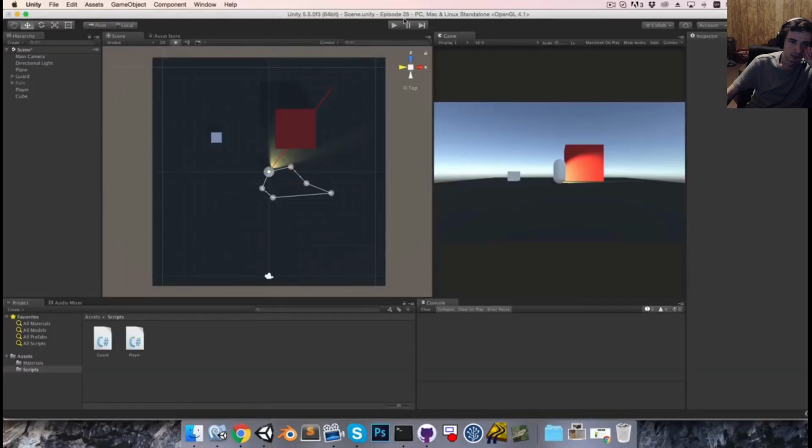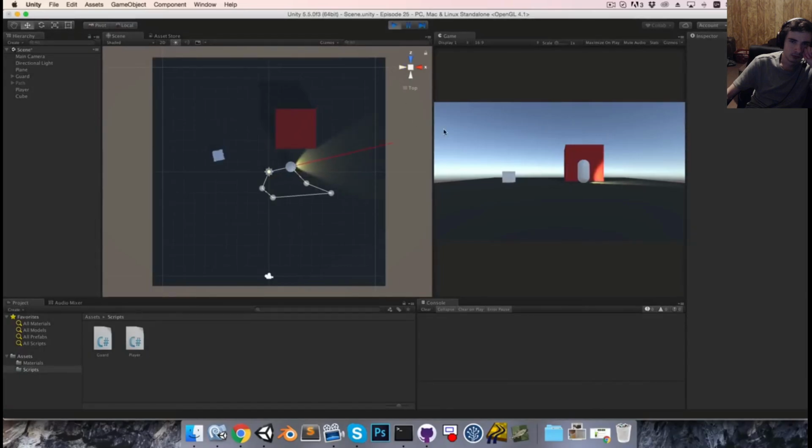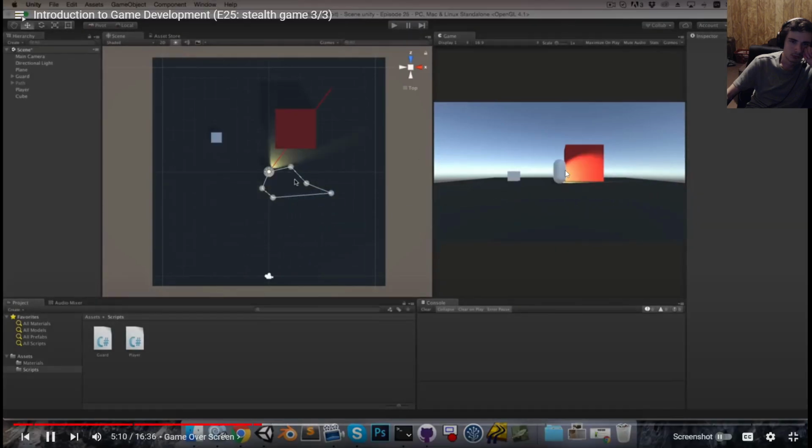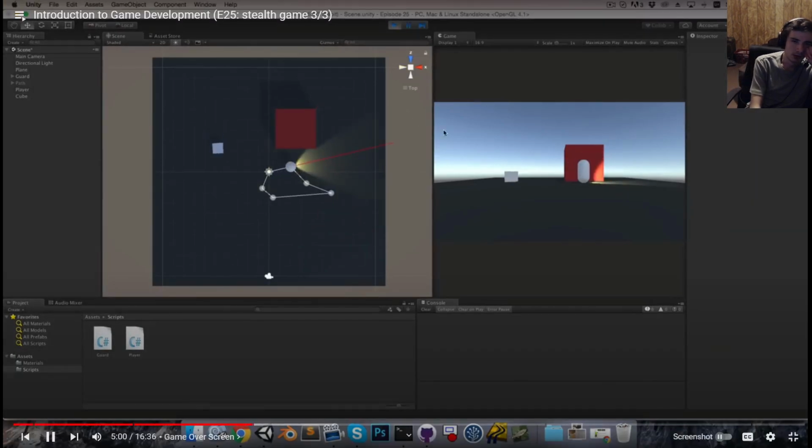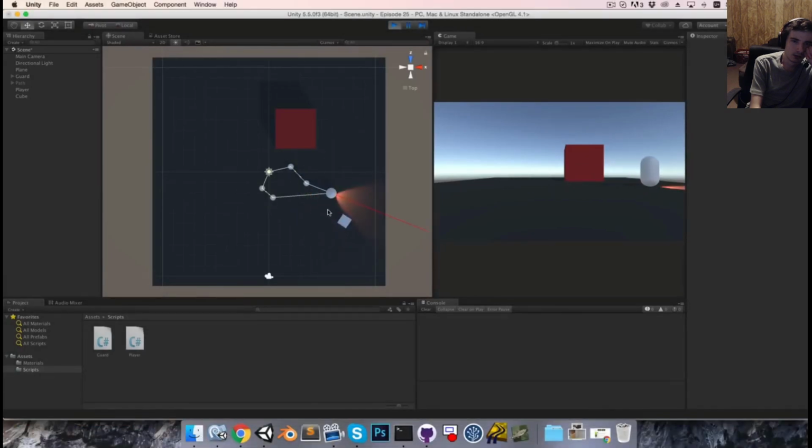Alright, so if we save this and quickly run the game, you should see that if we get spotted, so just run into the spotlight here, then the controls are disabled and I can no longer move.